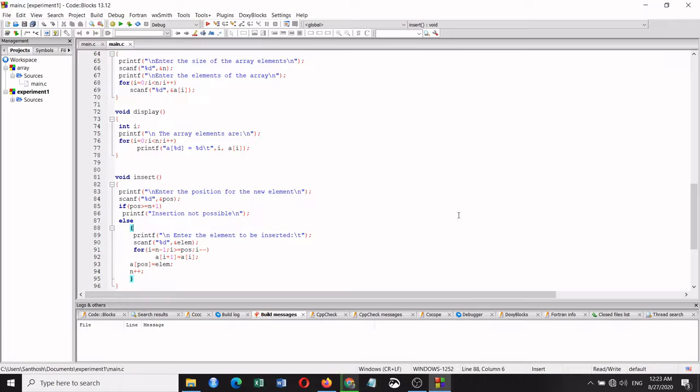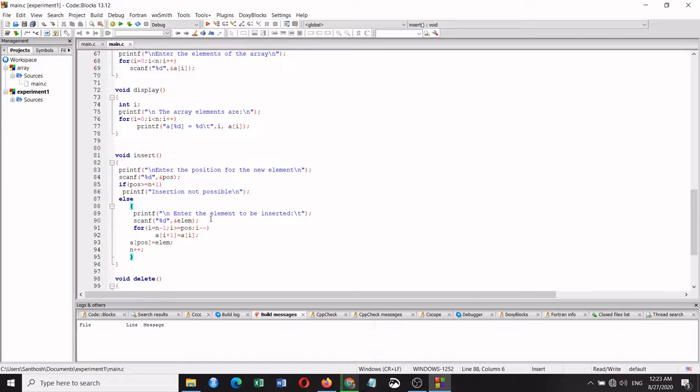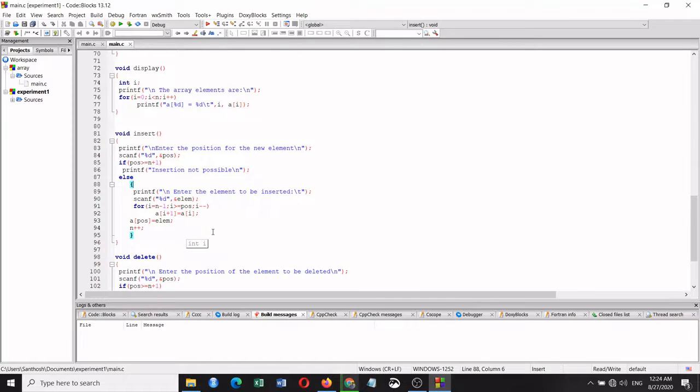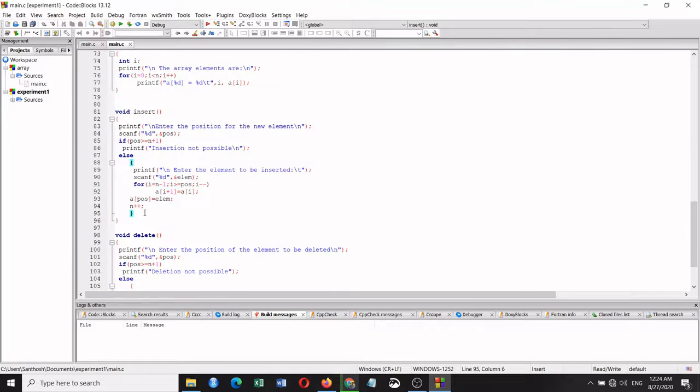Next, insert. It's going to ask you for a valid position. It's going to check whether it's valid or not. If it is valid, it's going to ask you to enter the element. After that, it's going to perform the shifting towards the right. Once shifting is done, when there is a position available to store the value, the respective value will be stored in that position. Then the number of elements is increased, so we are going to perform it as n plus plus.